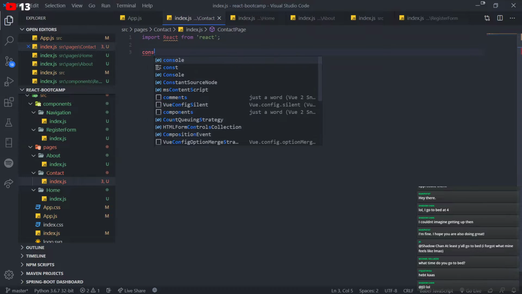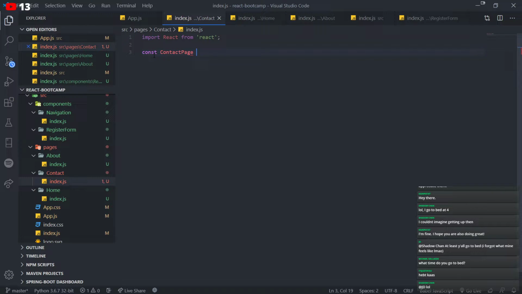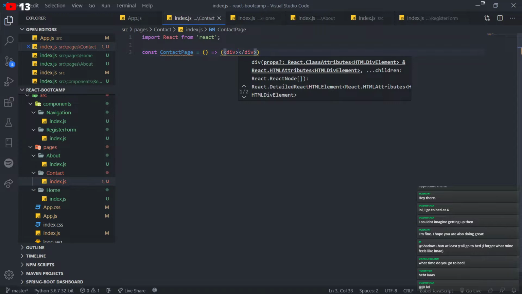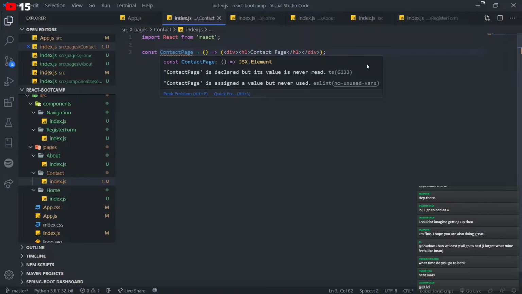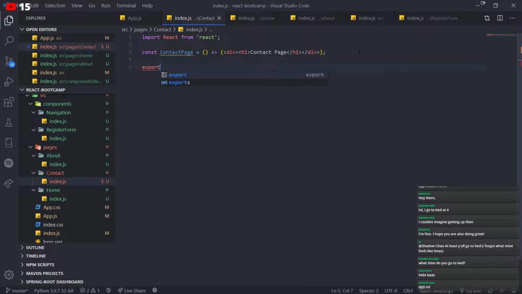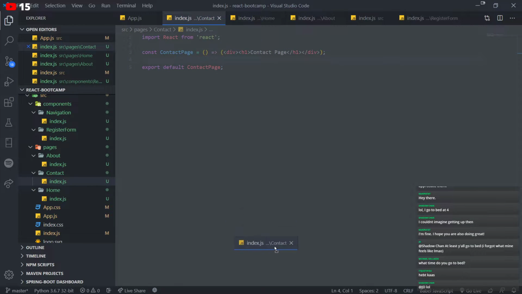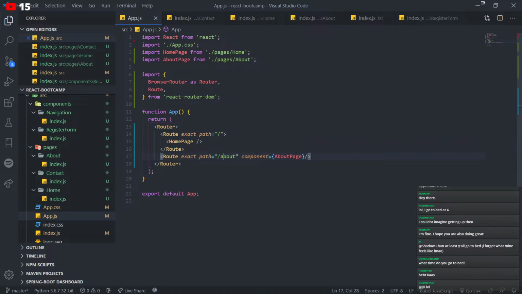So let's see. const ContactPage equals, let's return, what if I just did this? This looks really ugly. Let's try ContactPage. I just want to show you guys that there are other ways to create components too. But now let's export this. Export default ContactPage. Hopefully I did this correctly, but we'll find out when we actually try to render our routes.